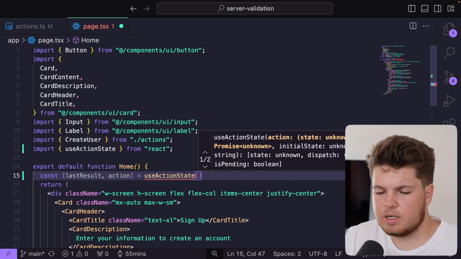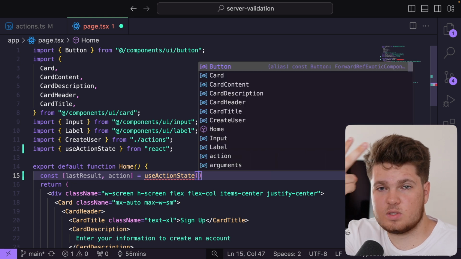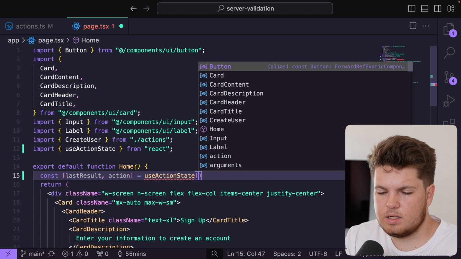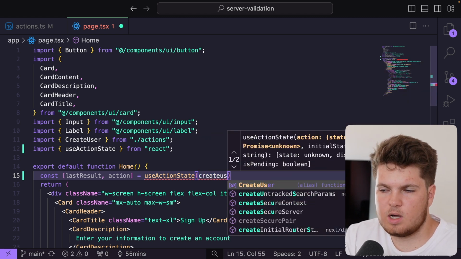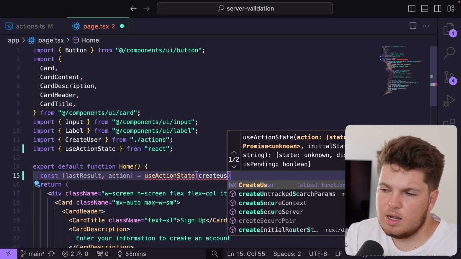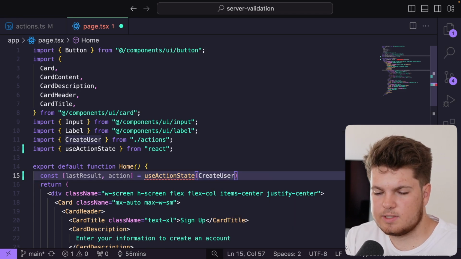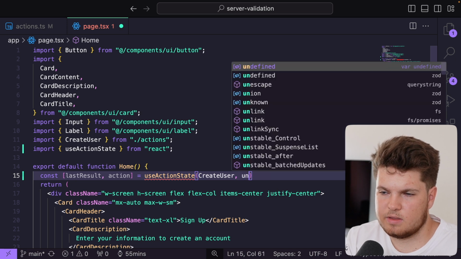You will now see we'll get an error, and that's because I have to pass two arguments. First of all, the server action, and then also our initial state. So for the server action, this is createUser. This is how we called our server action. Let me import that from our actions, and now I also have to pass an initial state, and the initial state will just be undefined.